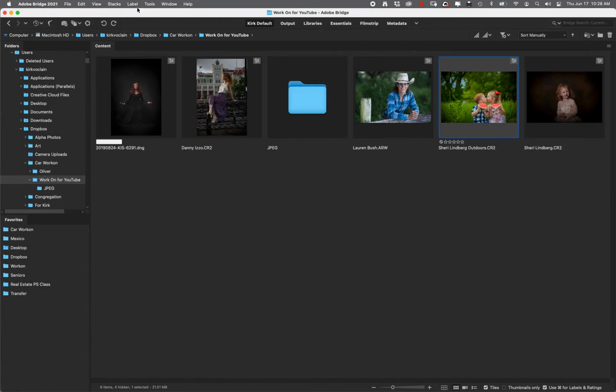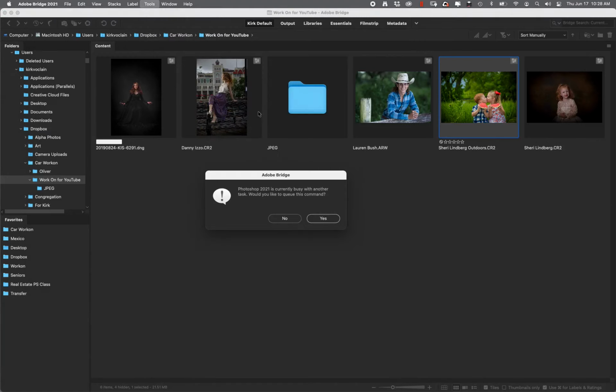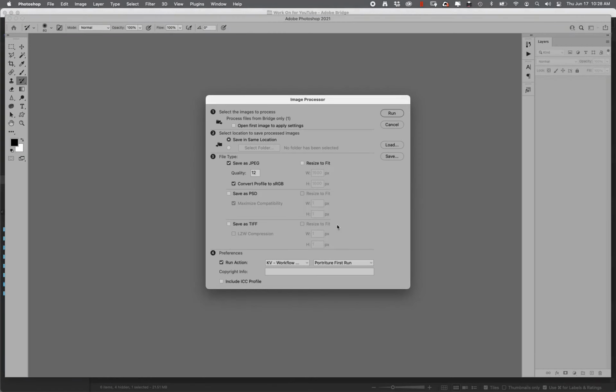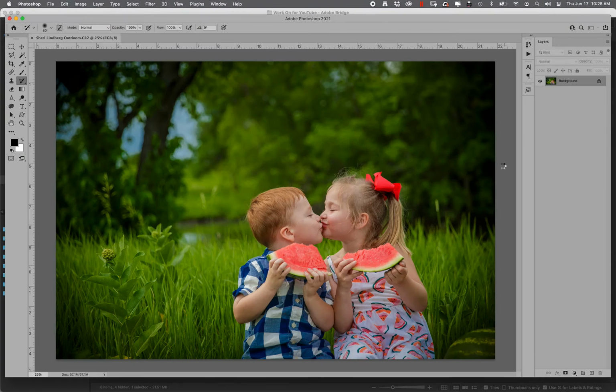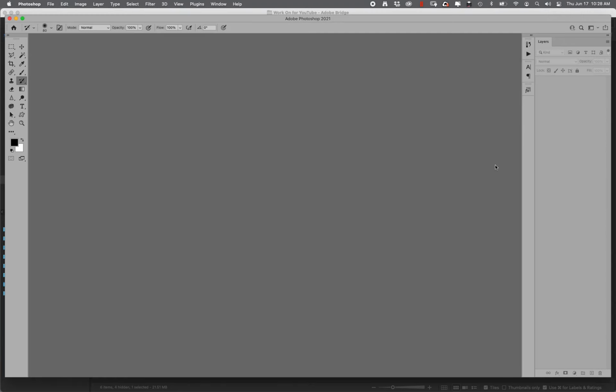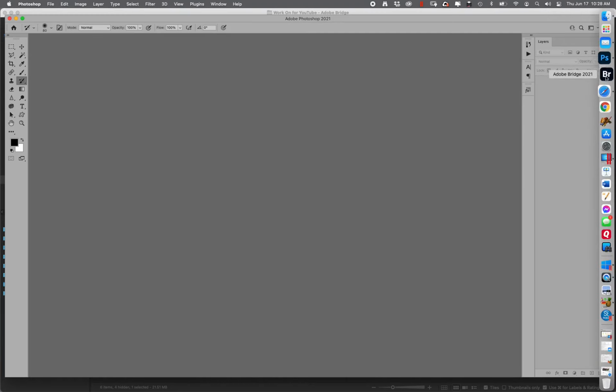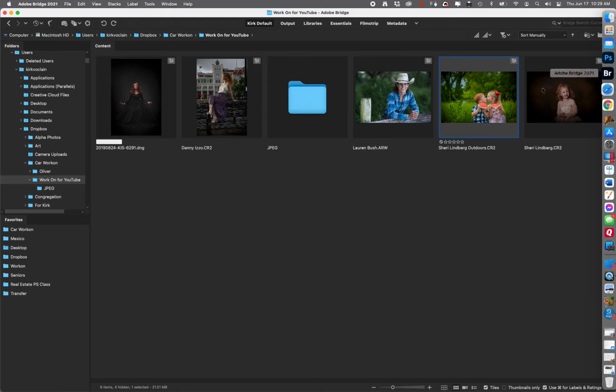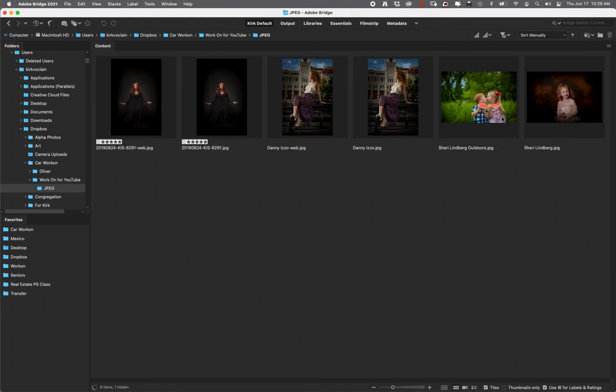And we're going to run that by going to Tools, Photoshop, Image Processor. Yes, I know it's busy. Run. And that image opens into Photoshop, runs a little bit of portraiture. And now we're going to go ahead and work that image.